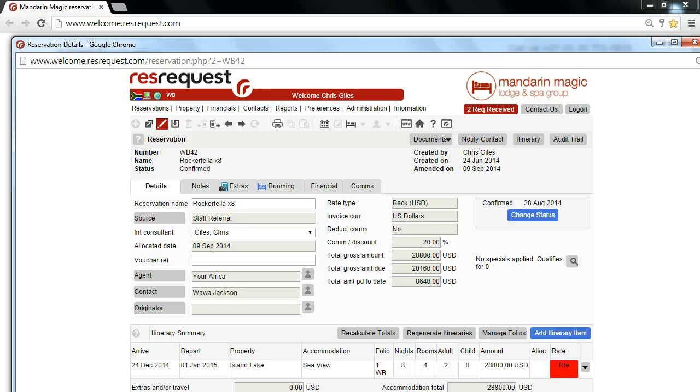Important to remember two things then. You need to have the rights to be able to override, and secondly, your rates need to be set up to be able to be overridden.